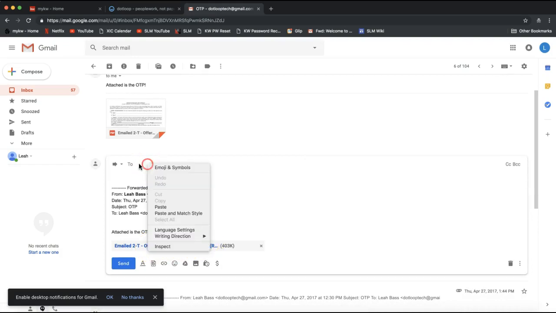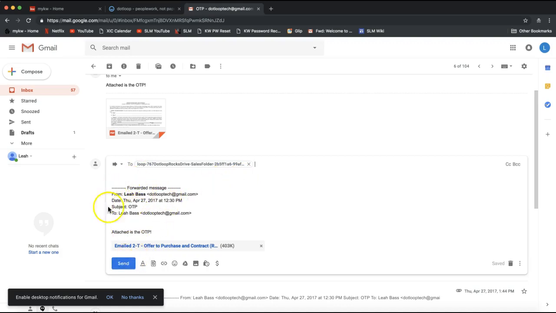And we'll want to right-click in the to field to paste in that crazy long Dotloop email address. Now you'll notice that there is some verbiage in the actual email. Well, Dotloop will ignore all the verbiage in the email itself and only forward in the PDF attached. So I can click on send on the bottom.